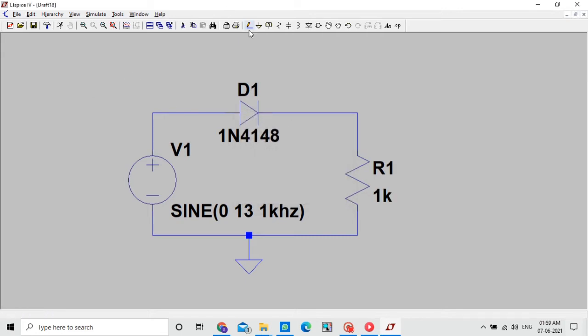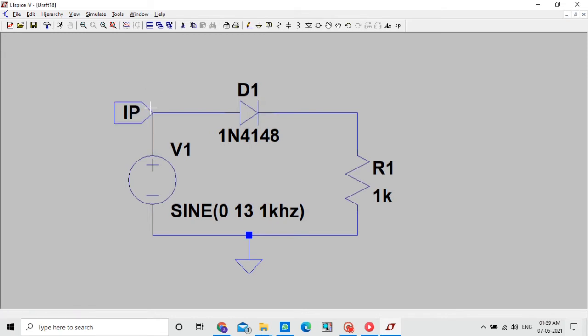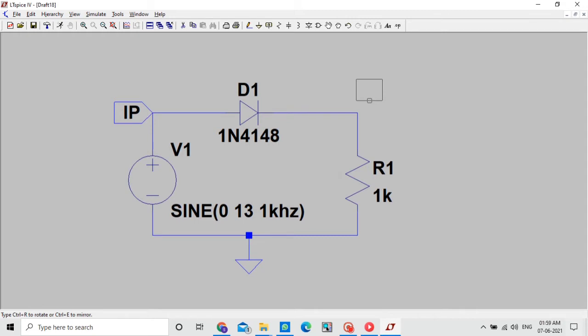Then I label nets for input and output. For input I give IP and the port name as input. I placed input at one corner of the diode, and I place another net as OP, which is output, and I placed it at the output side of the diode.